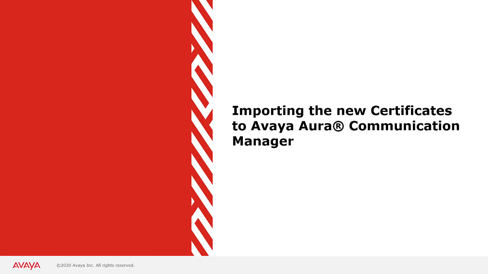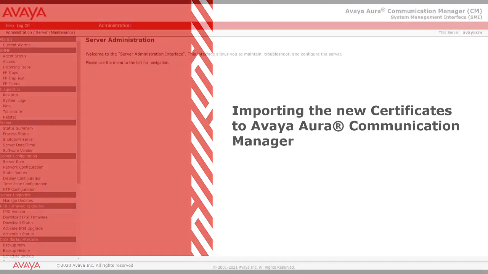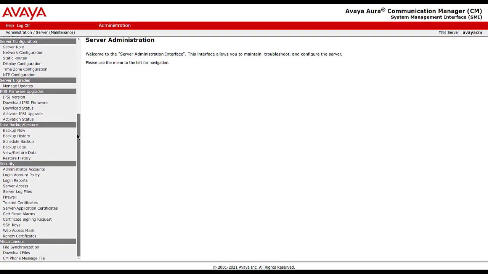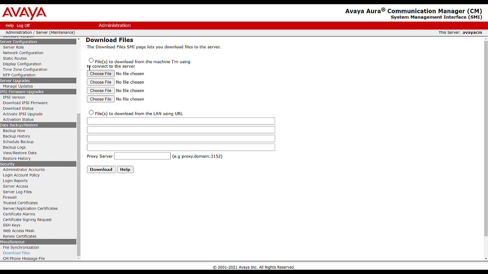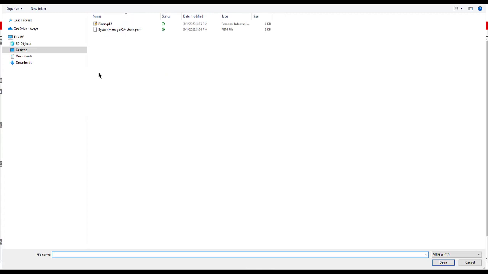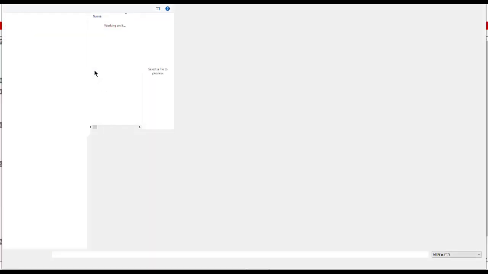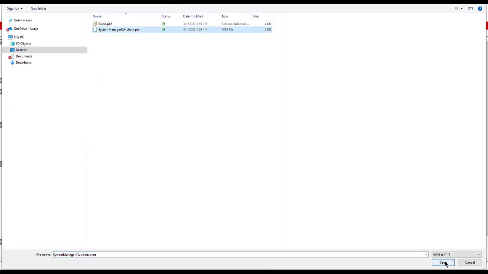During the next step, we will be importing the new certificates to Communication Manager. From the Communication Manager System Management interface, browse to the Miscellaneous section and select Download Files. Choose to download files from your machine and then browse to where the certificates were saved during the previous step. Since I'm loading both the Identity and CA Trusted Certificate, I'll just upload both of them at the same time.